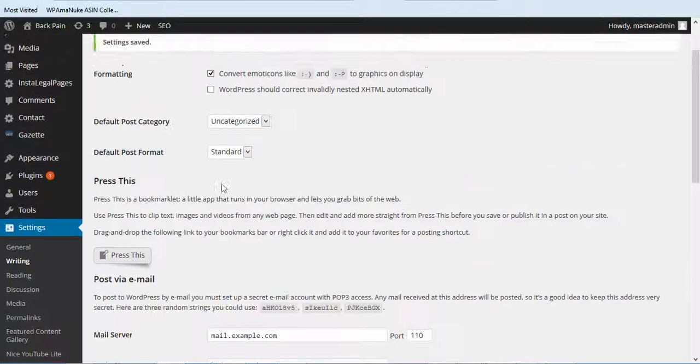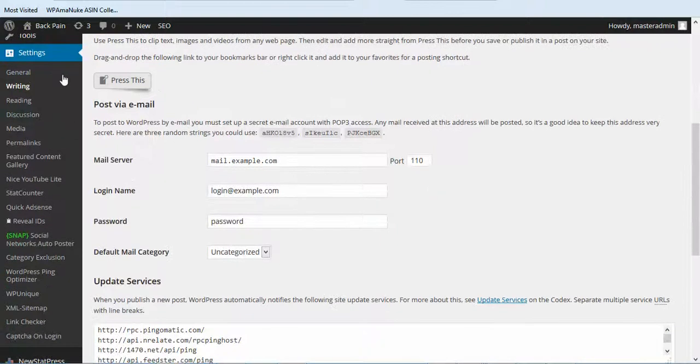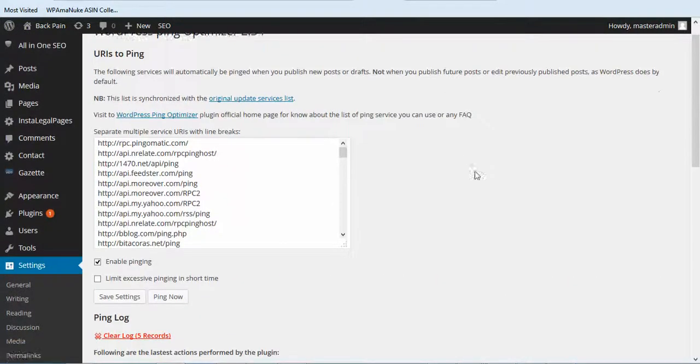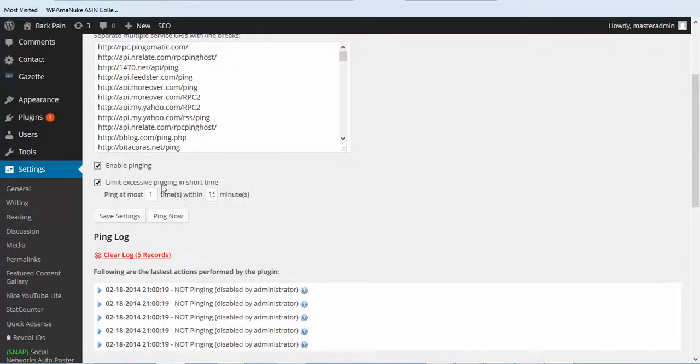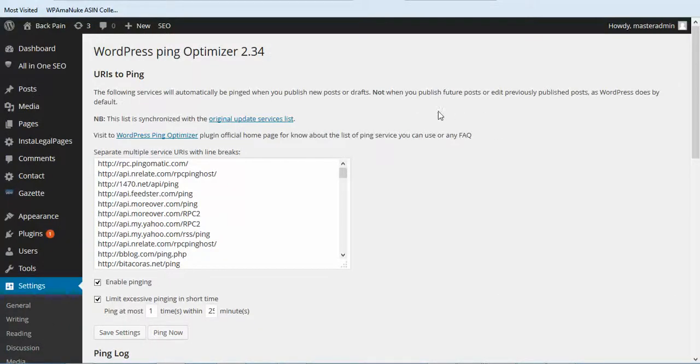Once we have those saved, we're going to go to Settings and WordPress Ping Optimizer. You'll see all of our ping services. We're going to check the box that says Limit Excessive Pinging, change that to 25 minutes, and click on Save. Okay, so that'll pretty much do it for the basic settings. I'm sure there's more that we're missing.